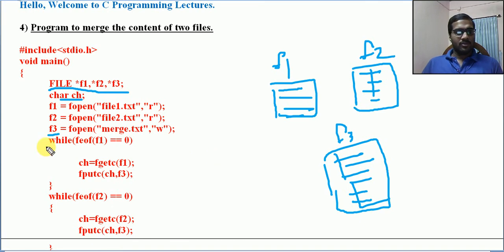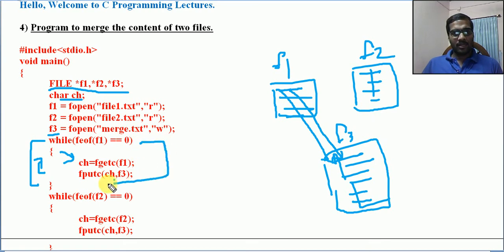Okay, so first of all we'll start with F1. While feof of F1 is equal to 0, the same while loop will be entered. It will read the first character, then it will be written into F3. The first character from F1 will be taken and written into F3. Second iteration, the second character will be written into F3. Similarly, this loop will continue until this value becomes non-zero. That means the entire F1 has been added into F3. Just after that it will come out of the first loop.